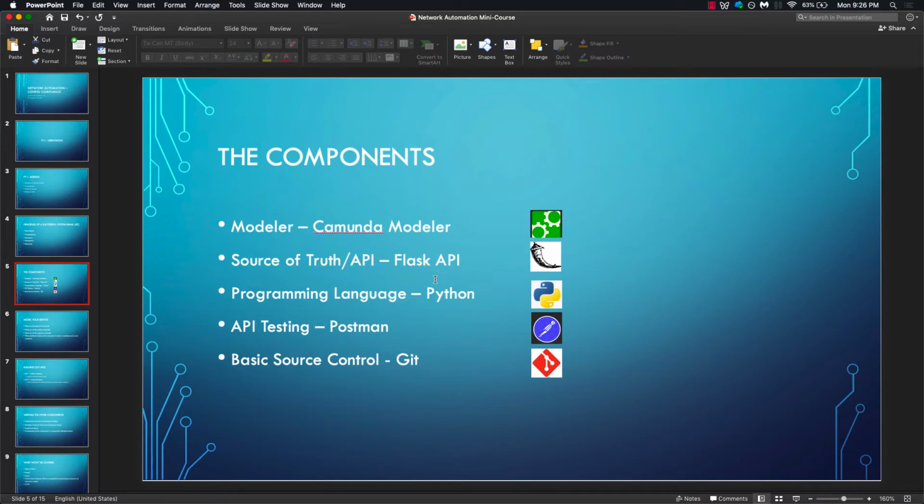Obviously, you guys know that the programming language we'll be using is Python. We had a debate over this of which would be preferred. Would you want Ansible or Python? And the most interest came from Python.